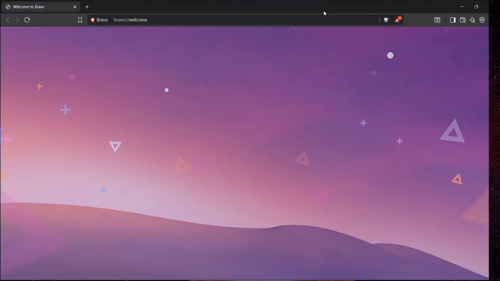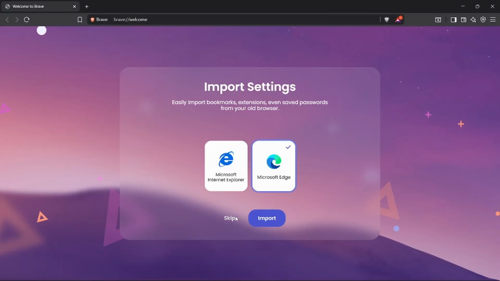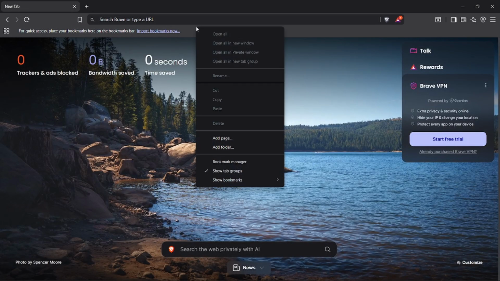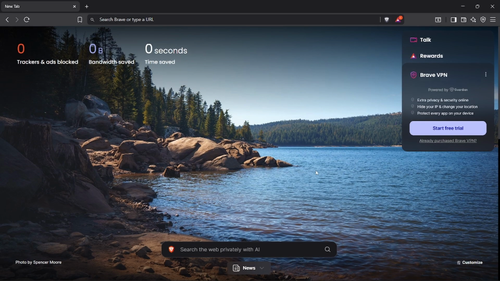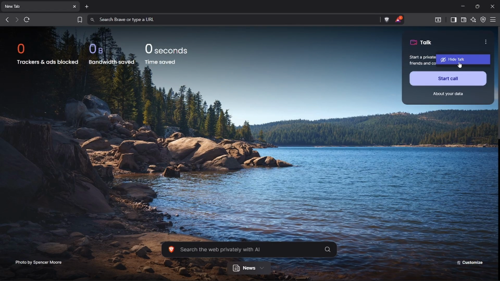I prefer using this as my primary browser, this or Firefox. So we'll just skip all this, don't share anything. And then let's start customizing this so it looks a little bit better. So let's not show that bookmarks thing. It's really annoying. Hide all this stuff.